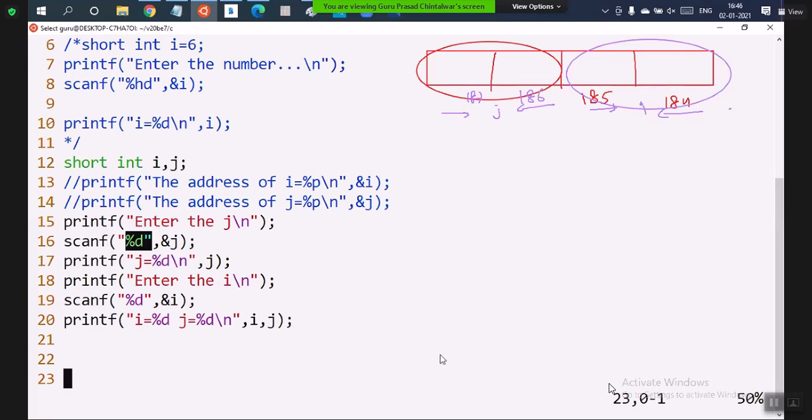Now observe what happens. What scanf will do depends upon this format specifier: whatever data we supply, it will decide how many bytes it needs to put. Again, listen to the statement very carefully. Because I used %d, whatever input I supply is not stored into 2 bytes, it is stored into 4 bytes. Getting the point? Because I used the wrong format specifier, whatever input I supply through the keyboard is stored into 4 bytes from this starting address, because that is the property of %d.